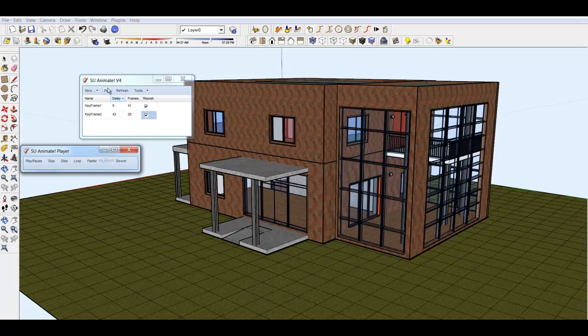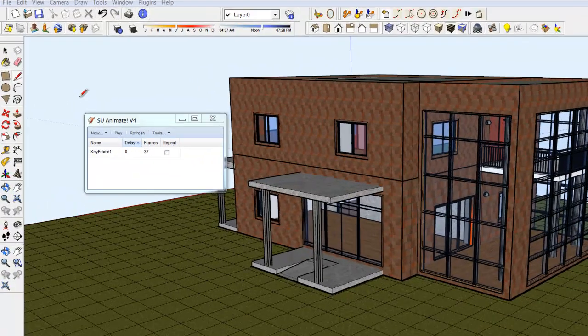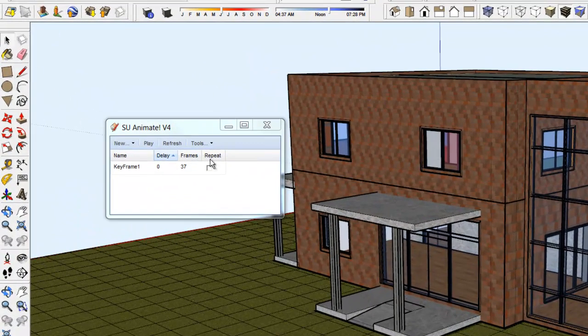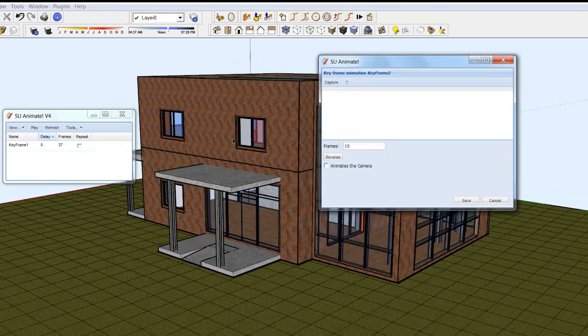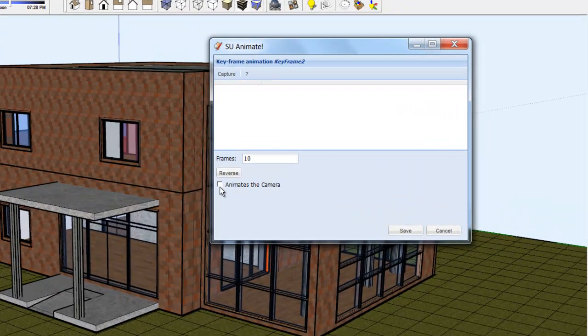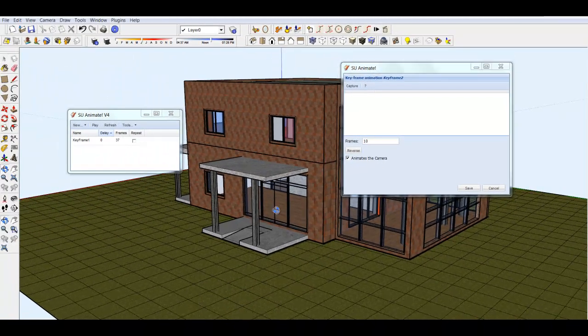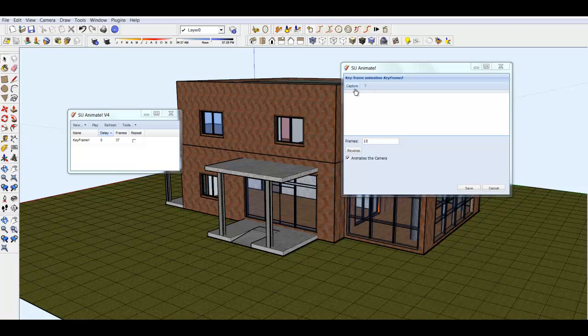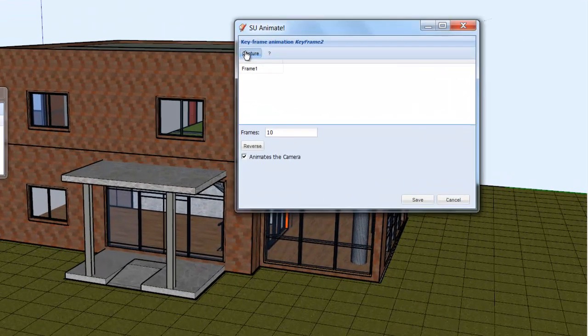in sequence. So I start with the existing 37 frame animation that we created earlier. Pick New from the SU Animate version 4 dialog box. Make sure that Animates the camera is checked on because we are going to create a camera animation. Rotate the SketchUp camera in several steps to animate around the building.